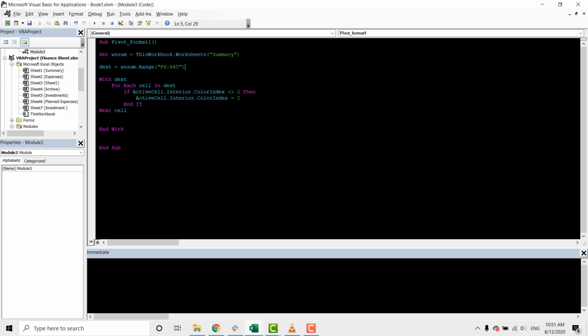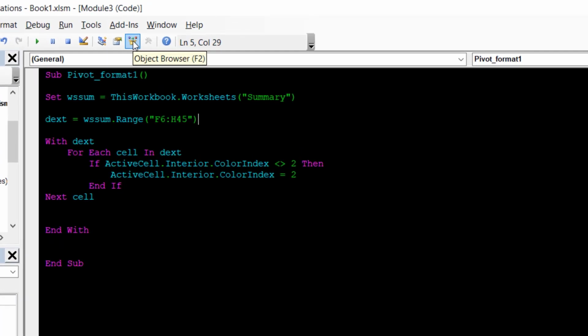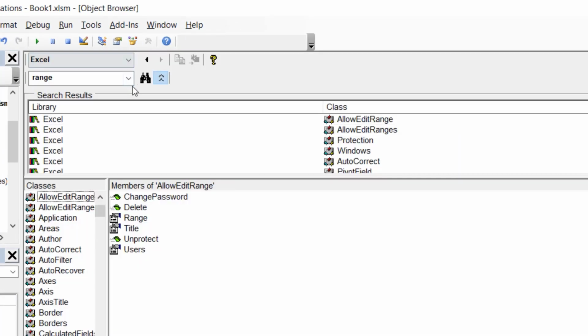When you need to look for a sublevel of a certain object, you may use the object browser to do so. To find the object browser, open up the VBA module and look for this icon, Object Browser. Click into this drop-down menu and select Excel. Now you can navigate through the classes to find exactly what you're looking for.